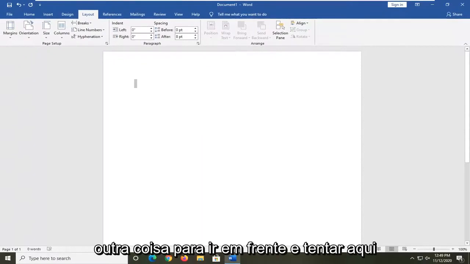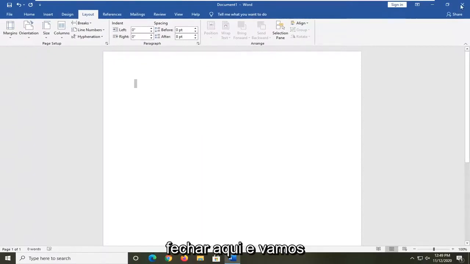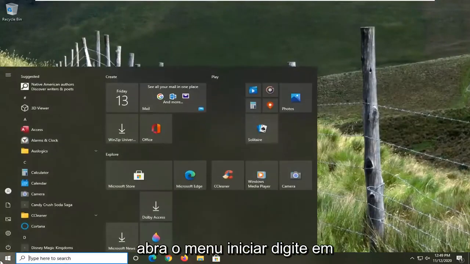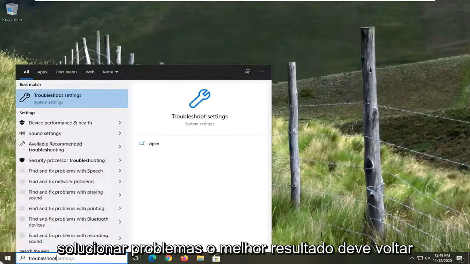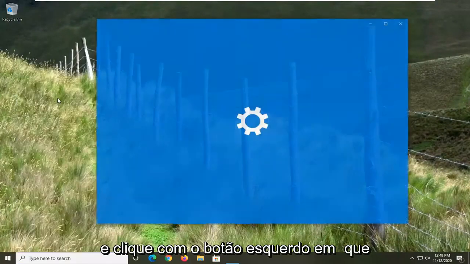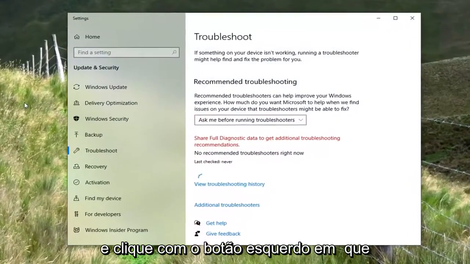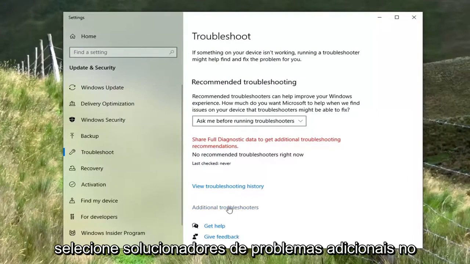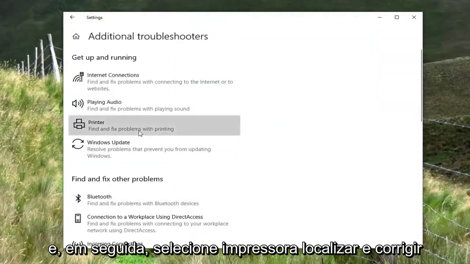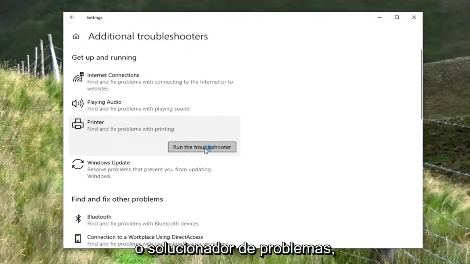Another thing to go ahead and try here would be to close out of here. And let's just close out of all this. Open up the start menu, type in troubleshoot. Best result should come back with troubleshoot settings. Go ahead and left click on that. Select additional troubleshooters on the right side. And then select printer, find and fix problems for printing, and then select run the troubleshooter.